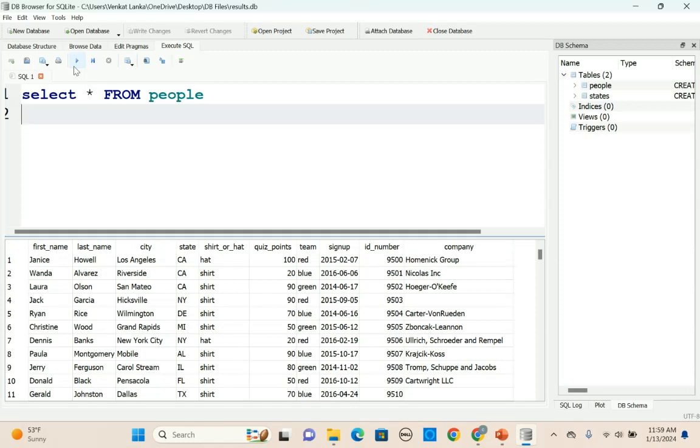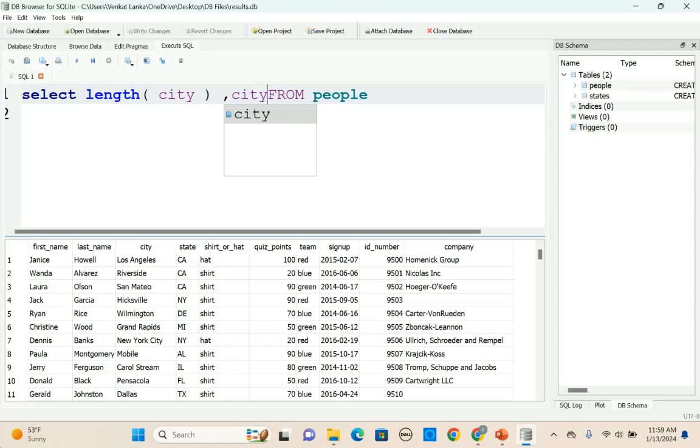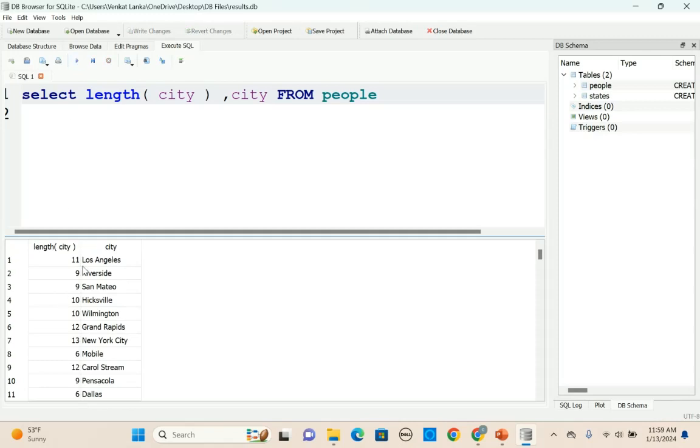Now let's try the length function. If you have seen the people's table, we have first name, last name, city and company. If I want to know how many characters are present in the city, for those kinds of requirements, I can use the length function and get the characters. City is the actual city value present in the database, and the length function gives the number of characters, meaning the overall length of that particular field. You can see Los Angeles is 11, Riverside is 9, Wilmington is 10, New York City is 13. In this way you can find the length of your characters.